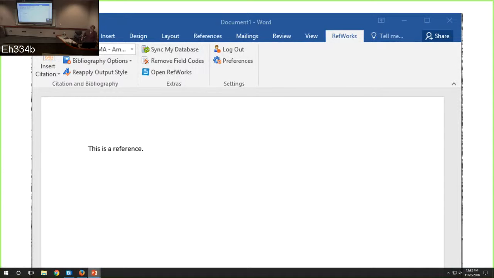As you can see, once you've installed this add-on, there's going to be a new tab in Microsoft Word that says RefWorks. The first thing it's going to do is ask you to log in, so just log in, and then you're going to have the options to insert citations. And you're going to have the options for your bibliography.